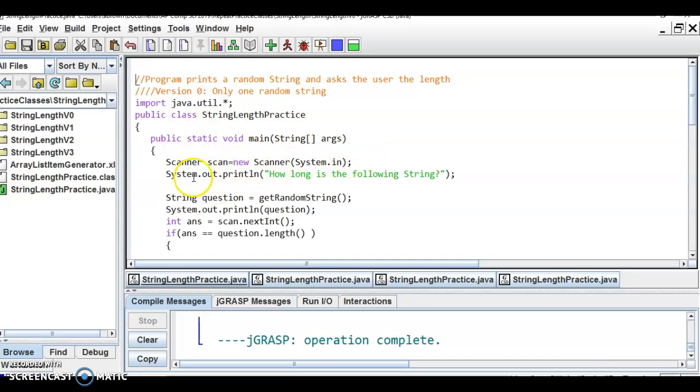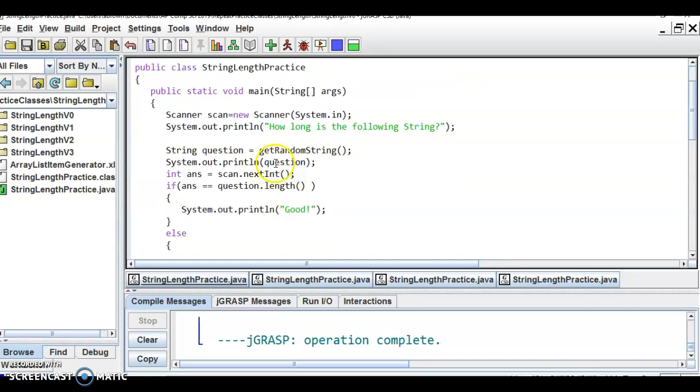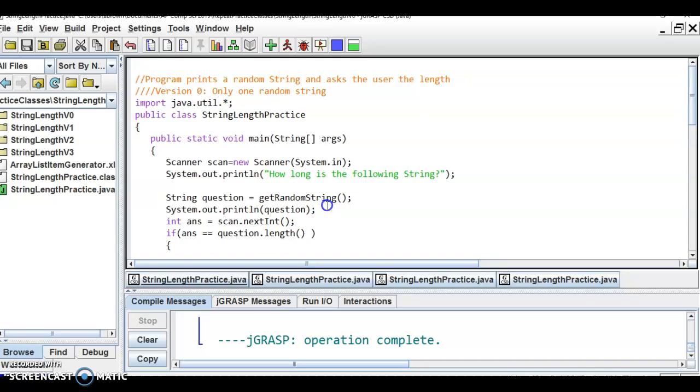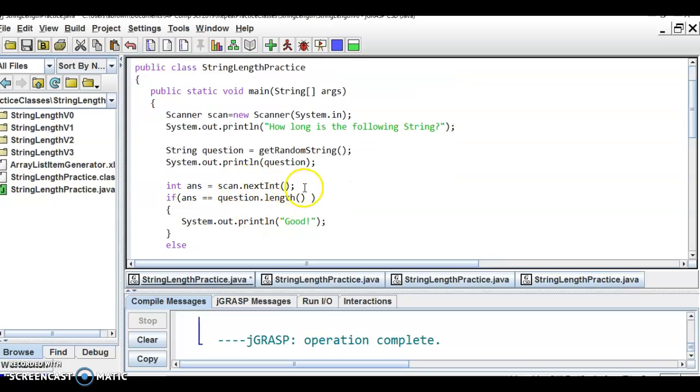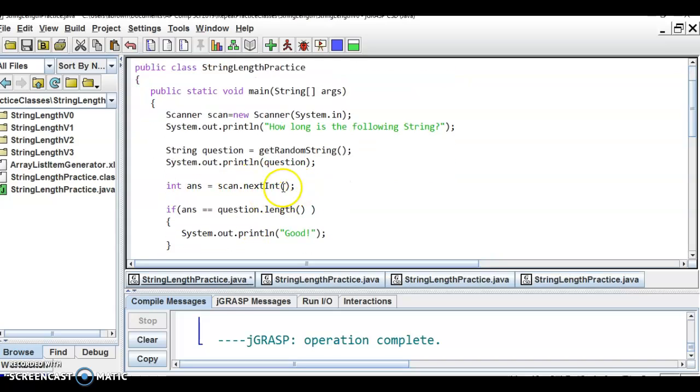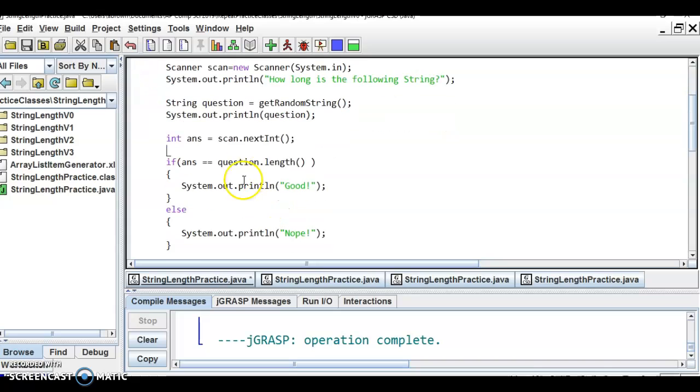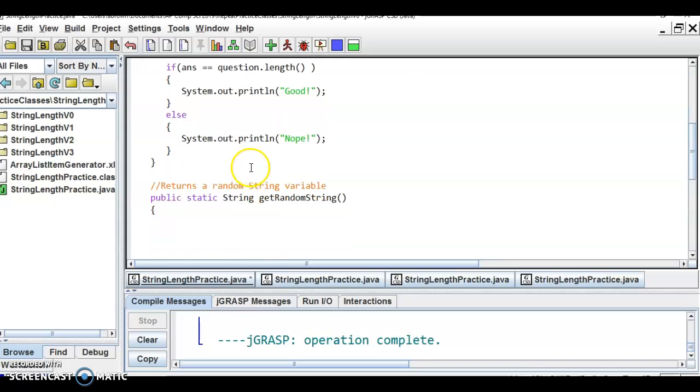Obviously we have the scanner object that asks the question, and then prints out the random string for the question. Here again is a standalone method, which is very useful because, as you'll see in a second, it prints that and then allows the user to input the next int and then checks it. If it's the right length, it says good. If not, it says nope. Now let's take a look.